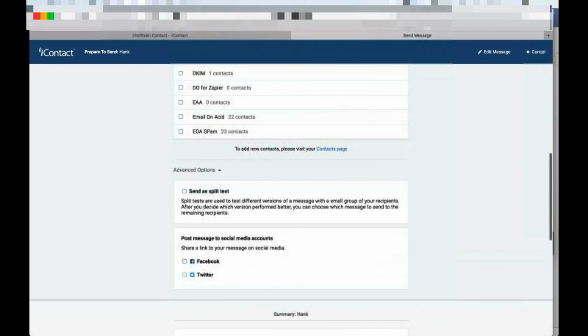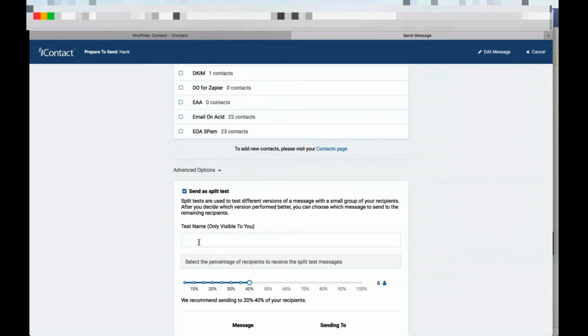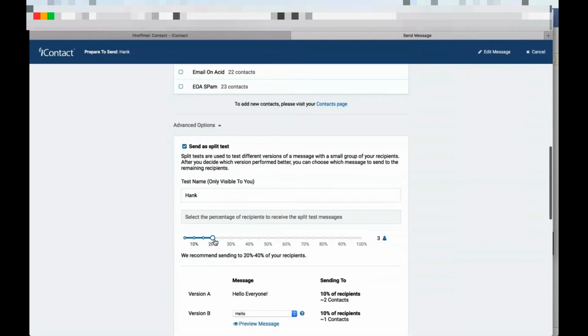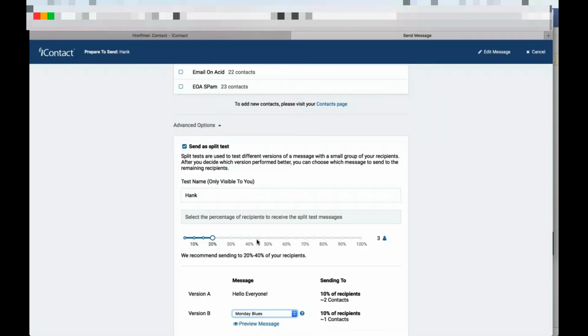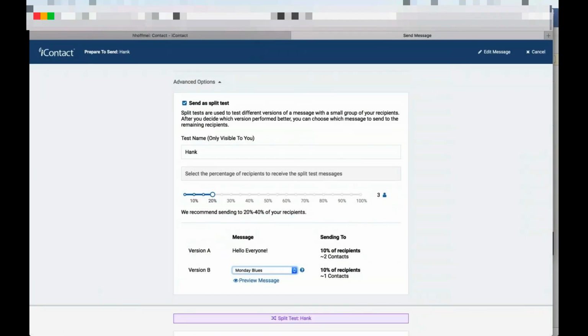And under advanced options, I could send as a split test, as I mentioned. I'll give my split test a name. And I'm going to do the 10-10-80. So 10% of my list is going to get one version and 10% is going to get B. So maybe this is actually a different email I built in the past. I can go in and choose that. And I can preview the message if I want to.